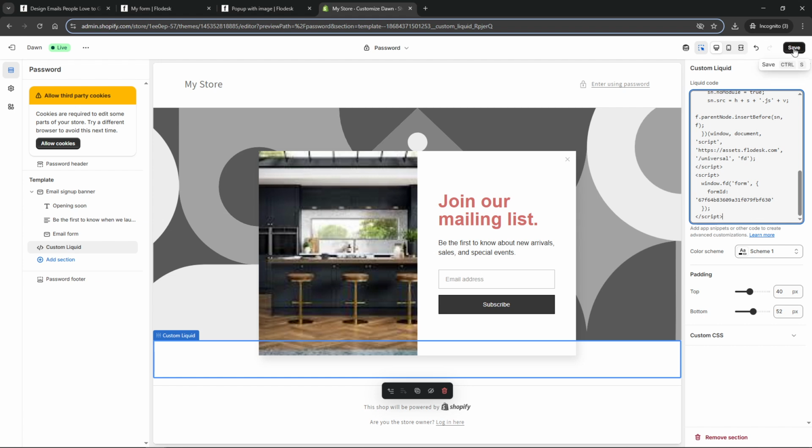And there you have it. With just a few simple steps, you've successfully embedded a Flodesk form in your Shopify store. This integration can significantly enhance your email marketing efforts by capturing customer data effortlessly. Remember, if at any point you need to adjust the form's placement or design, you can return to these settings and make necessary changes. Thank you for watching, and I hope you found this guide helpful for your online endeavors.